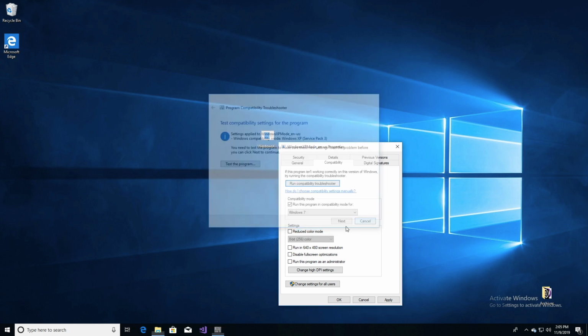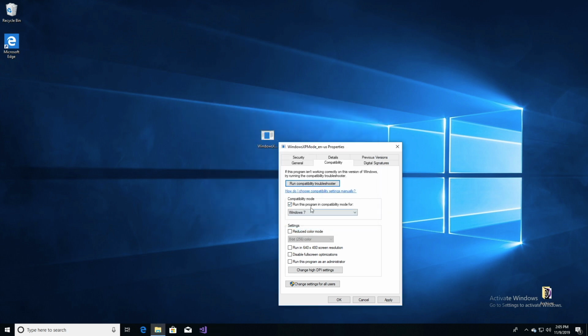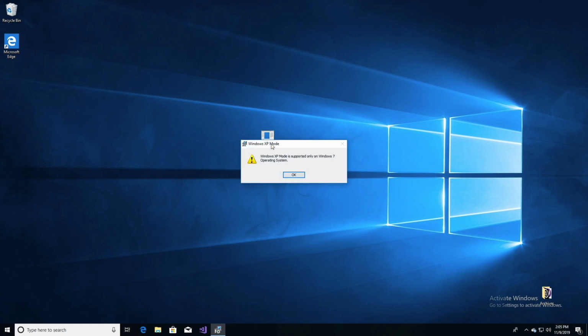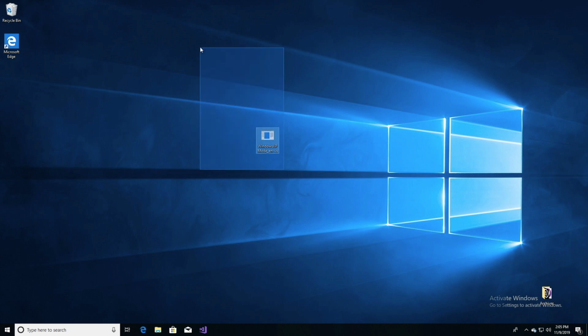Alright, so it does look like they actually decided to not support it, and they actually knew what they were doing when they developed it, so they only let it run on Windows 7. Which is kind of disappointing, because it would be nice to run Windows XP mode on Windows 10, but I mean, there's really no point anymore.